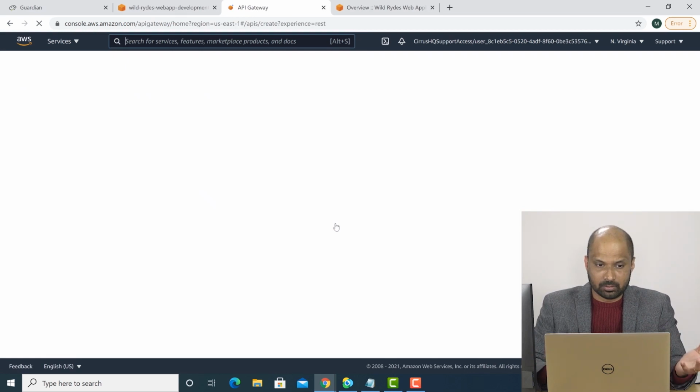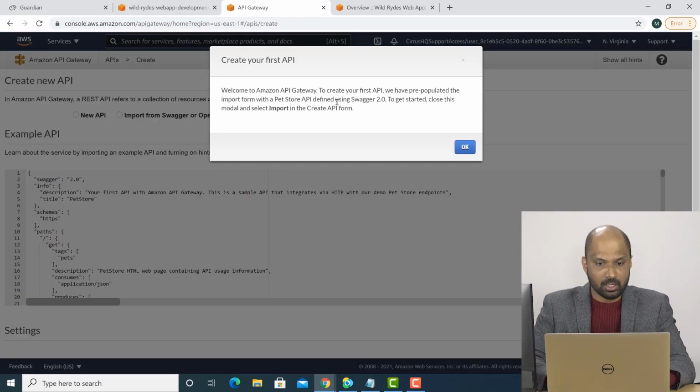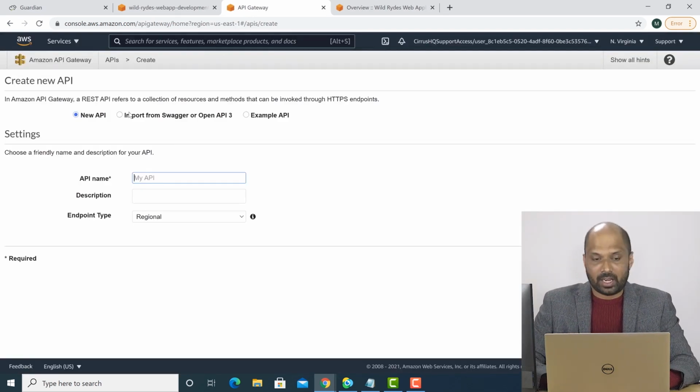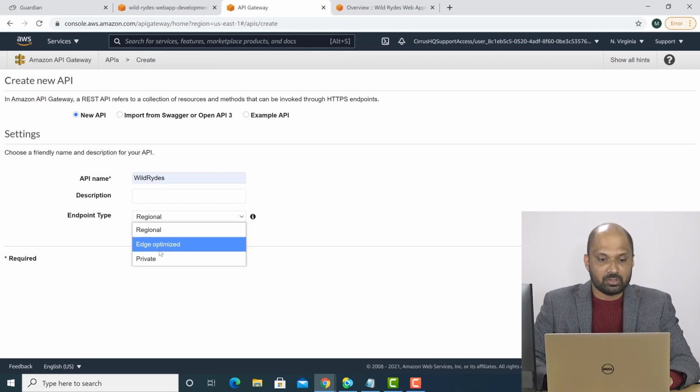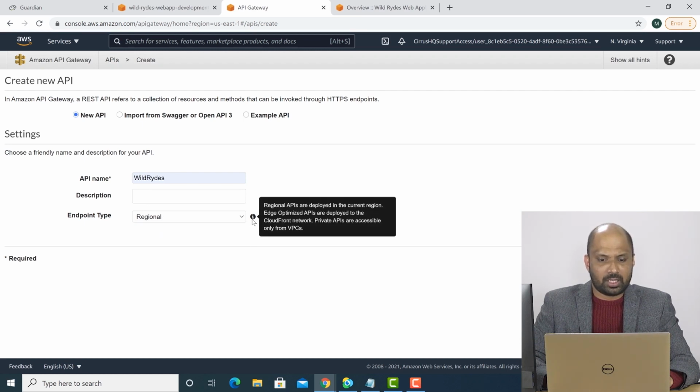So hit build from the dashboard, as you can see on my screen. Right, let's start creating the new API. We just need to give it a name, so we'll name it wild rydes. There are three endpoint types, which are regional, edge optimized, and private. We're going to choose regional for this one, just to keep it simple.